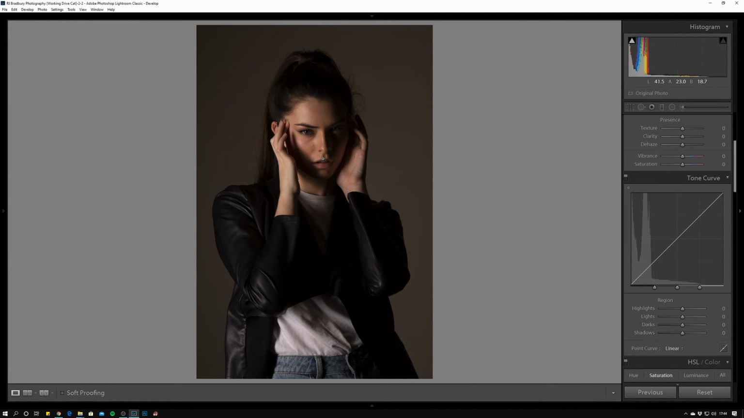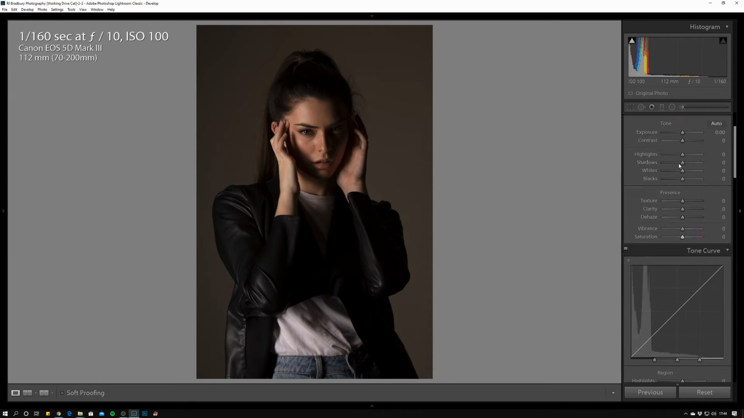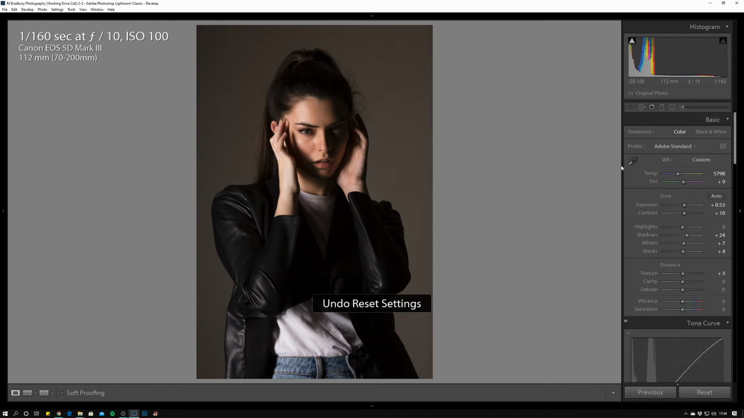So this could have been shot at around f8. That would have been a better exposure to start with. At that point you could have gone to ISO 160 instead. That would have done it also, or of course increase the flash power at that point. So we'll undo the reset settings.